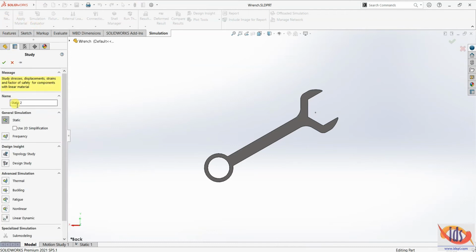For this study we will select static, give it a name, and also enable 2D simplification.